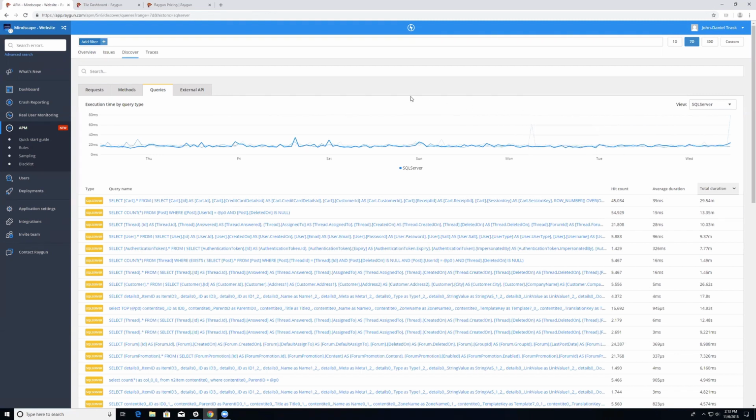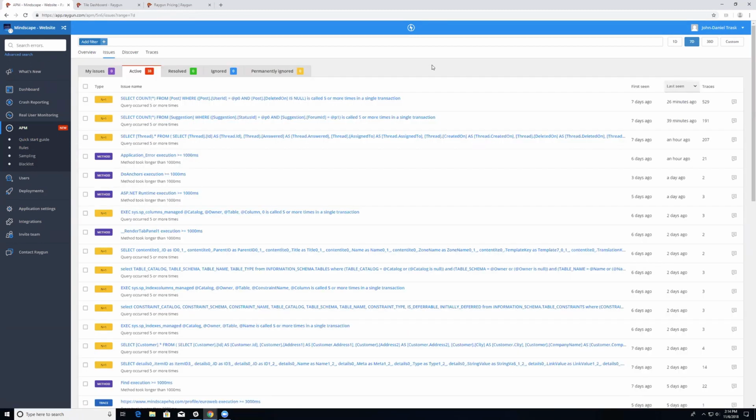But what we wanted to do was make this a lot smarter. And so this is where the issues come in. And issues are powered by rules, which I'll come back to down there. What this means is that when Raygun's APM product is profiling your web application and streaming data in, we analyze that data based on the rules and we try and give you these work items. So as far as Raygun APM is concerned, we currently have in this website 38 known performance issues.